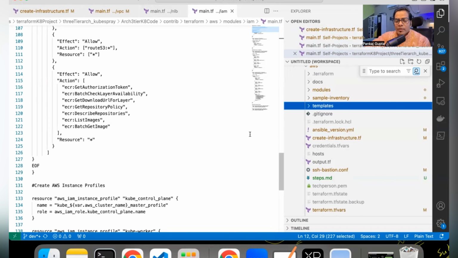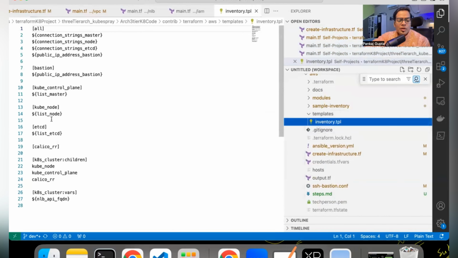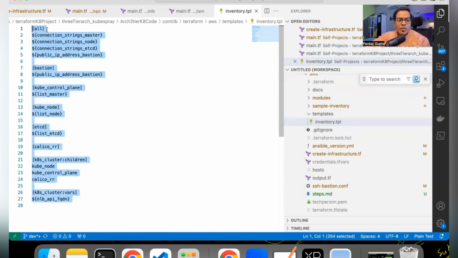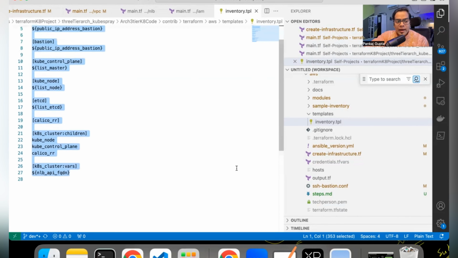Anyhow, it will need a host file. So this template file is a template host file, an inventory file, which is required by Ansible. These values are going to be filled once the 3-tier architecture is created with multiple master and worker nodes, and the Kubernetes configuration part will come later. So first we are going to create the 3-tier architecture.